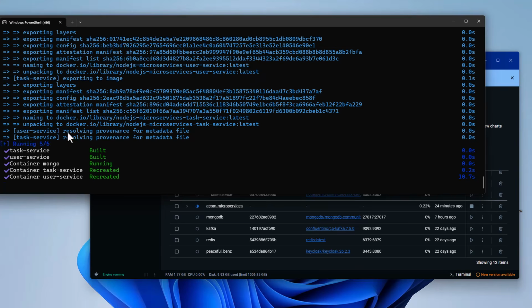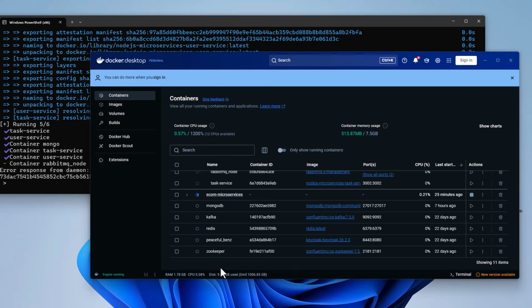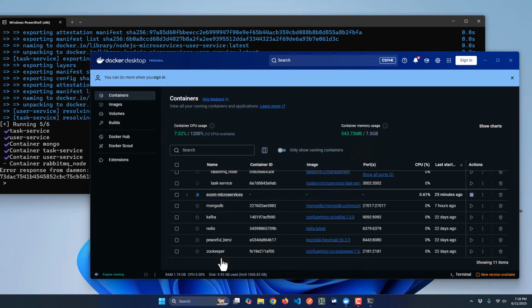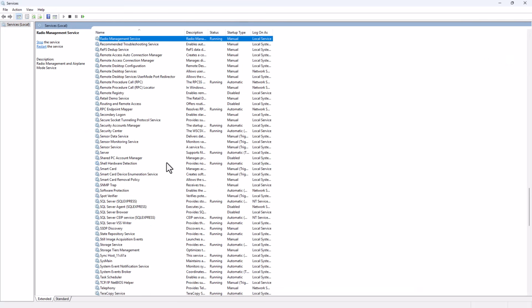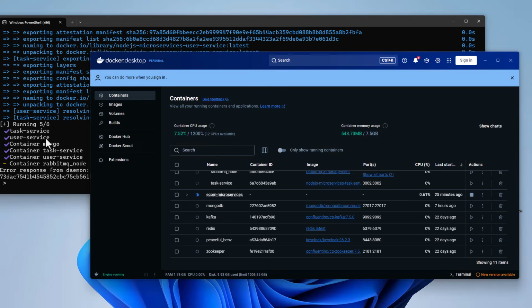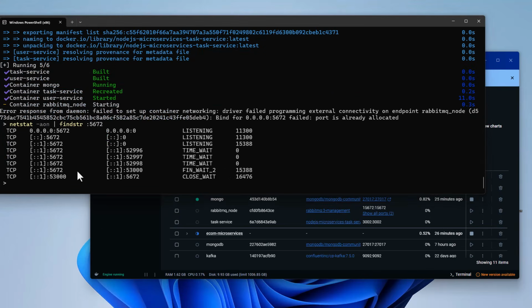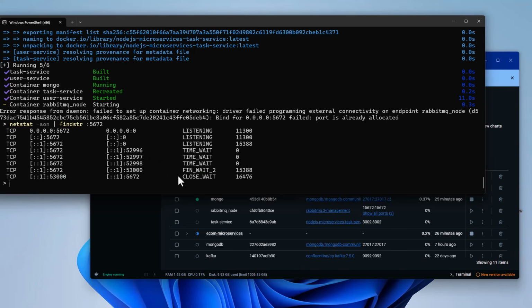User service is getting recreated. You can see, okay, 5672 is already allocated. Why is it already allocated? Okay, I understood. So I have RabbitMQ locally installed maybe. So I'll go to services and I'll check what is running over here. No, so nothing is running here yet. Let me check. So I did run this command on Windows and I found like there are a few services that are running on this port. So I don't want to kill these services.